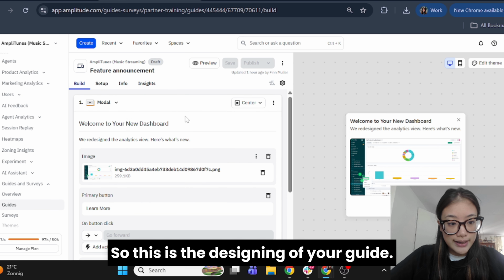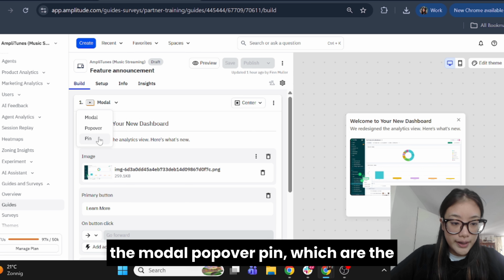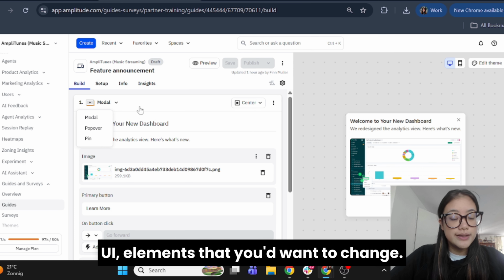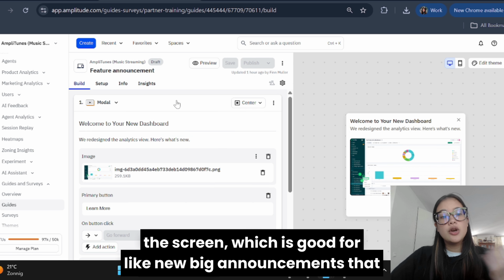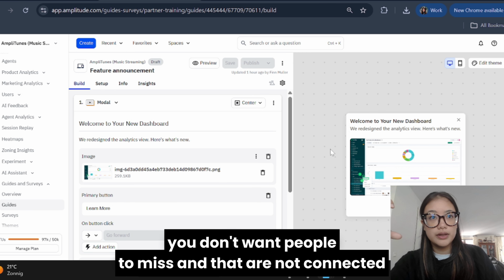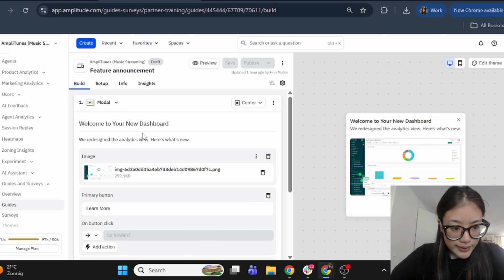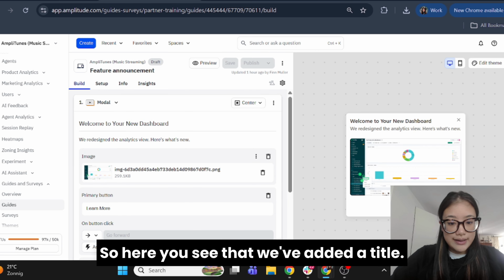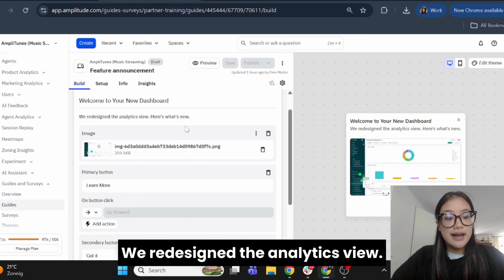So this is the designing of your guide. You can see here that there's the modal, popover or pin, which are the UI elements that you'd want to change. I chose modal because it shows up in the center of the screen, which is good for new big announcements that you don't want people to miss and that are not connected to a small element that people might miss. So here you see that we've added a title, welcome to your new dashboard. We redesigned the analytics view.